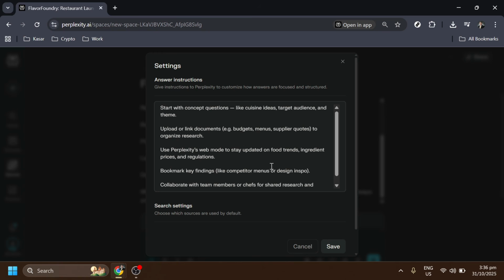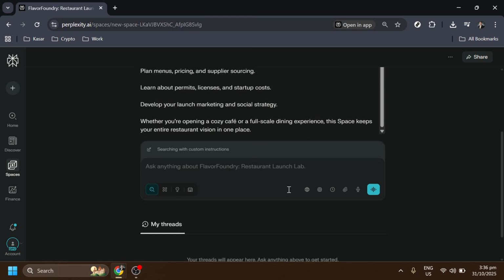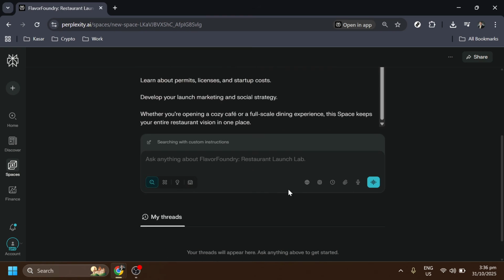With your instructions in place, don't forget to click Save to ensure all the work you've put into setting up your space isn't lost. Saving seals everything you've prepared so far and allows you to proceed to the testing phase.